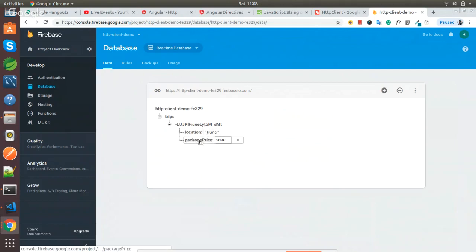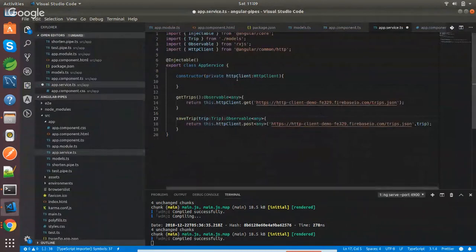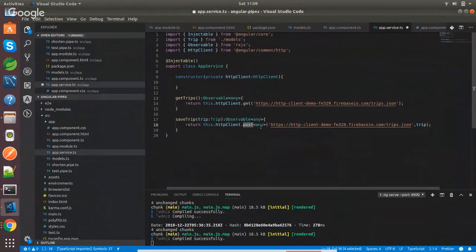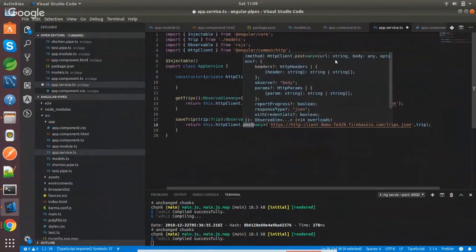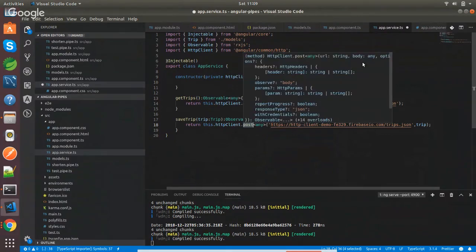So this is how you make post requests. To make post requests, you have to write like this in your service. You just have to use your HTTP client and use your post method. This post method will basically take two arguments: URL and body, and the third one is not mandatory, optional. You can also pass some options in your HTTP client.